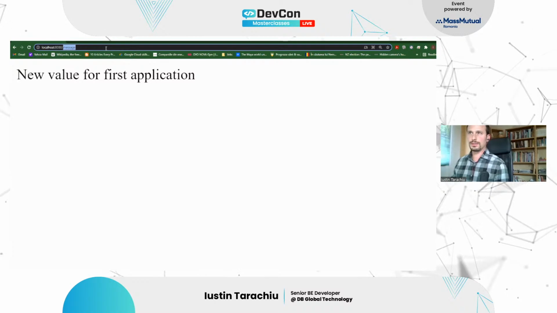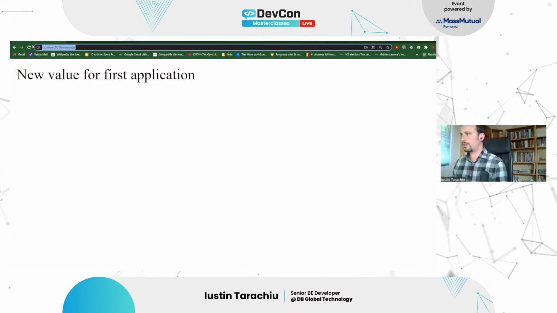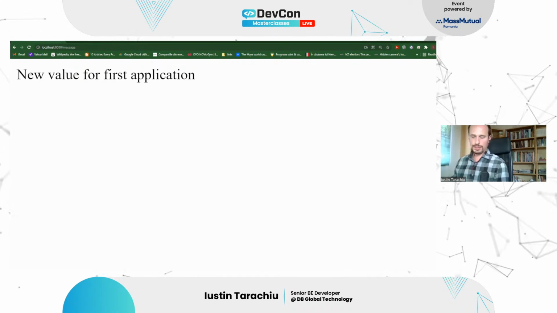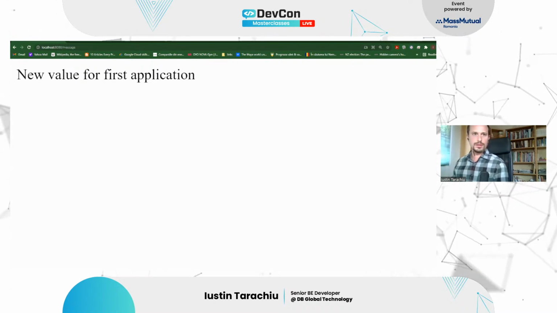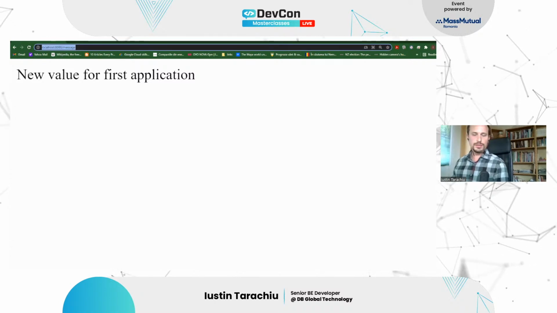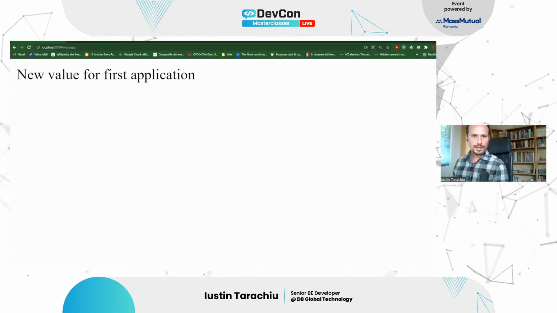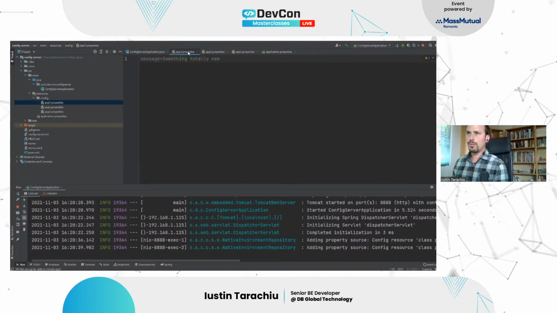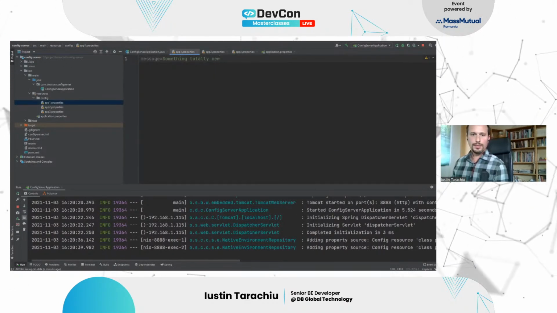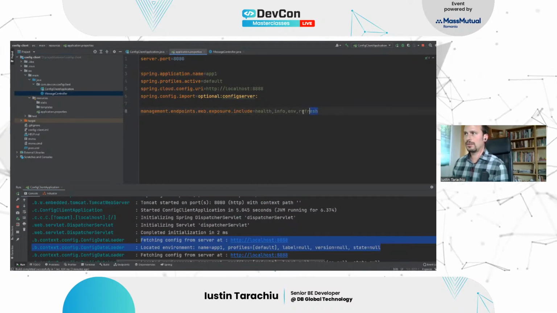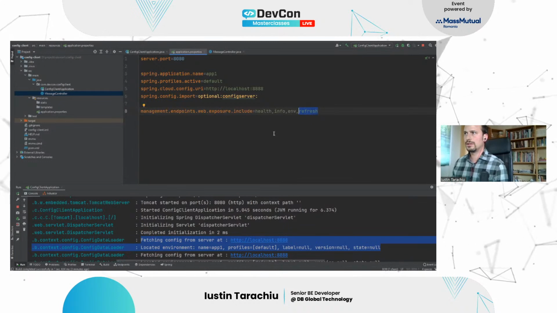Why it doesn't work. Let me try this from a different browser. Maybe the browser has cached the value. In a different browser, it's the same thing. This is app 1. Client. This is app 1 again. We have put the refresh.